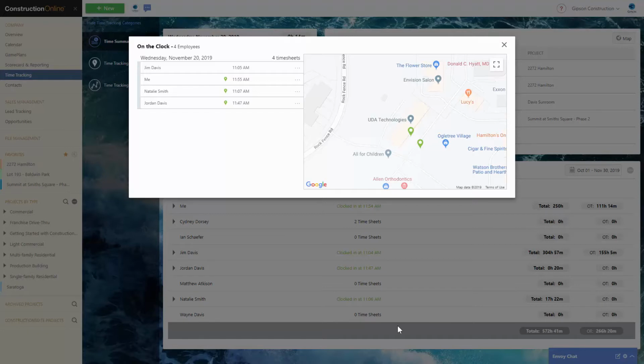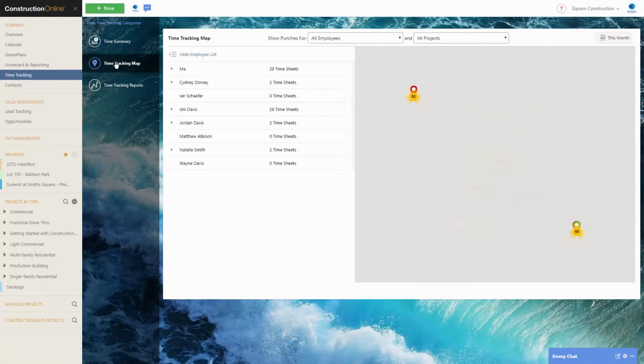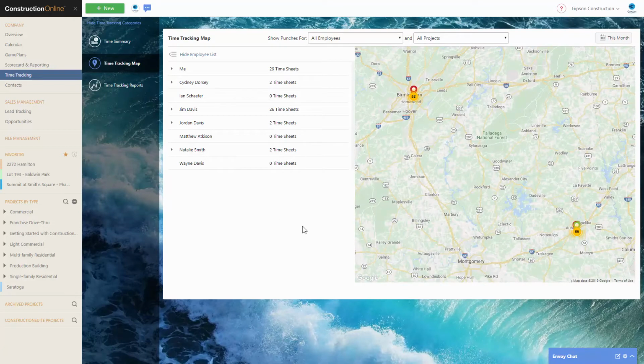Now, if we want to take that a step further and maybe see a map view of all of the clock ins and clock outs for our company or for an individual person, you do have the ability to do that as well. So your time tracking map here on this tab is really going to show you that information. So now we're starting to see not just who's currently clocked in and where they were, but all the people who have clocked in and out over the last time period.